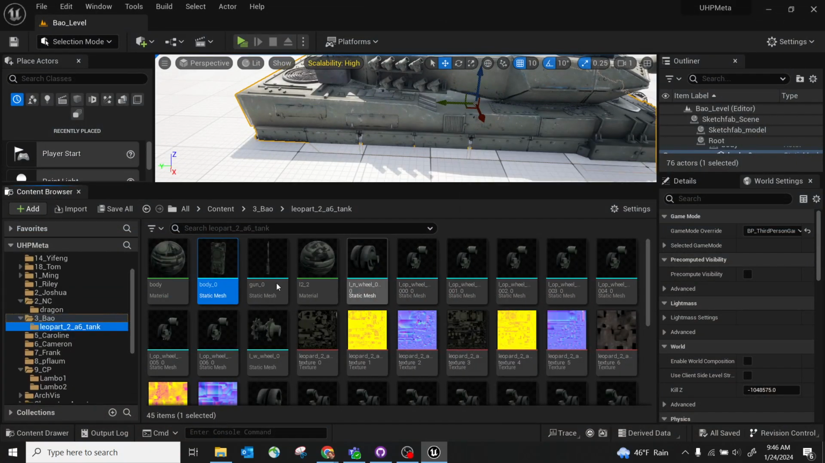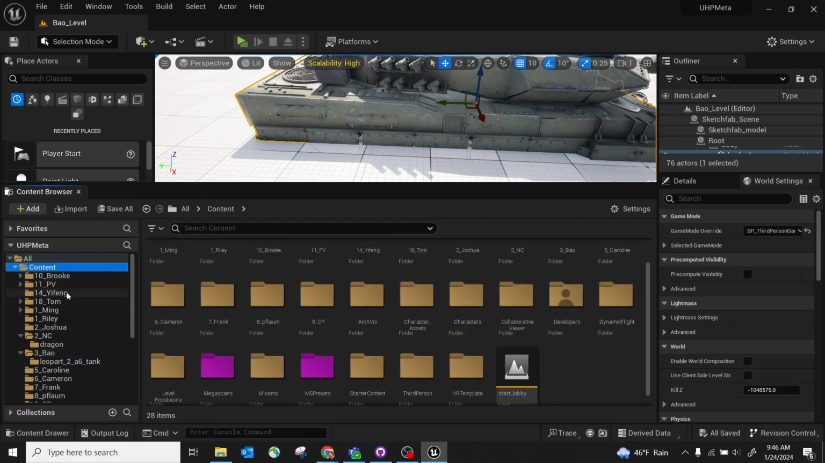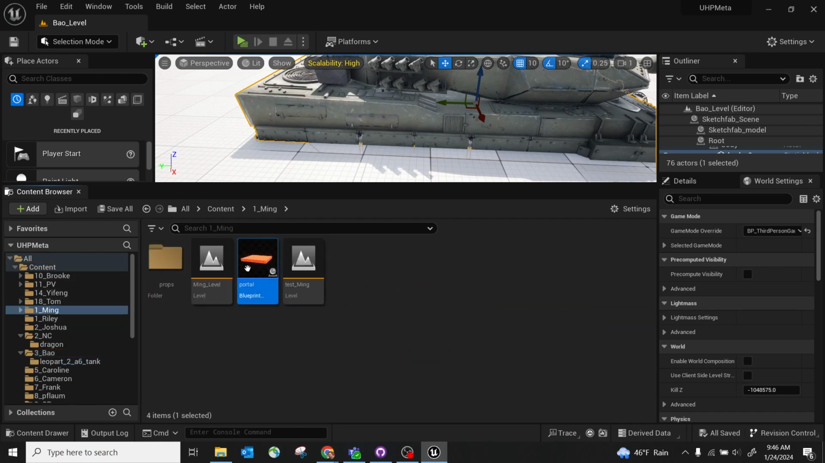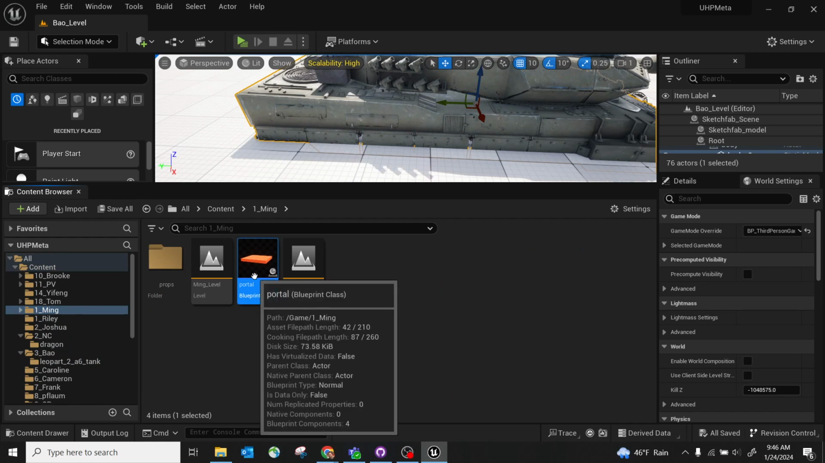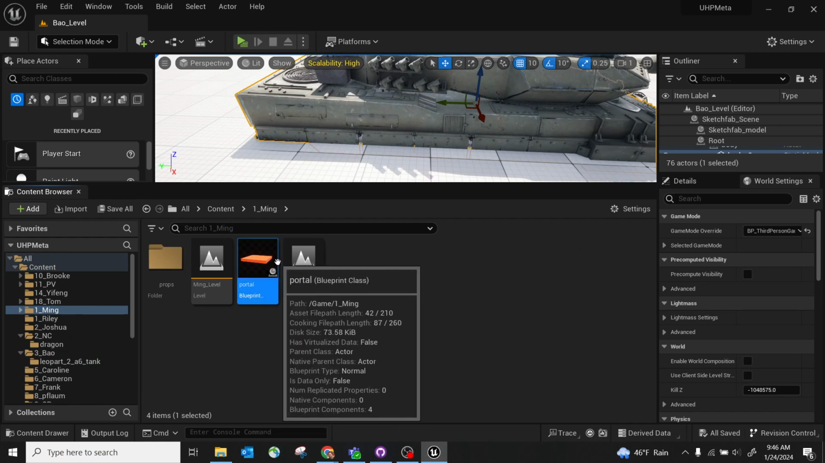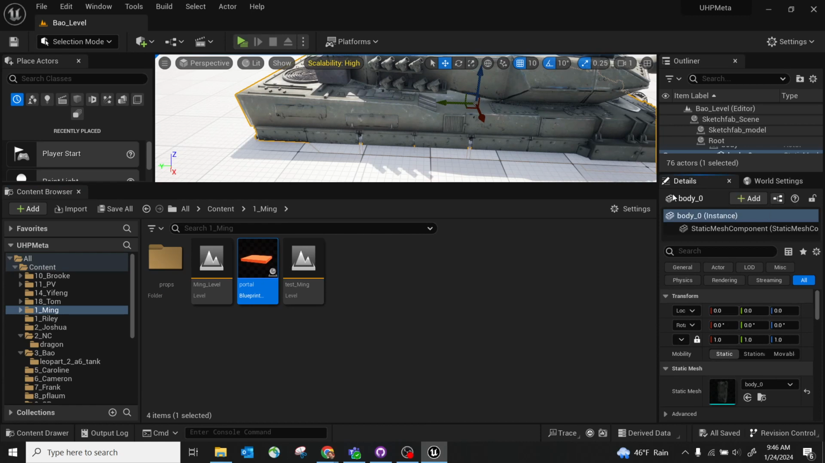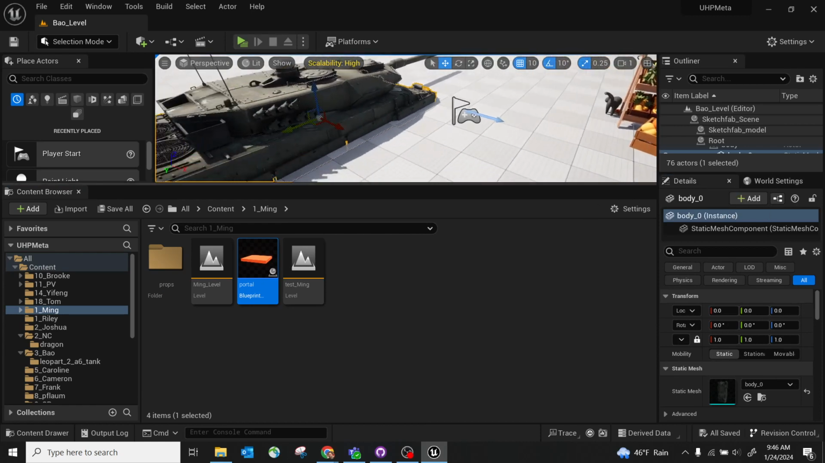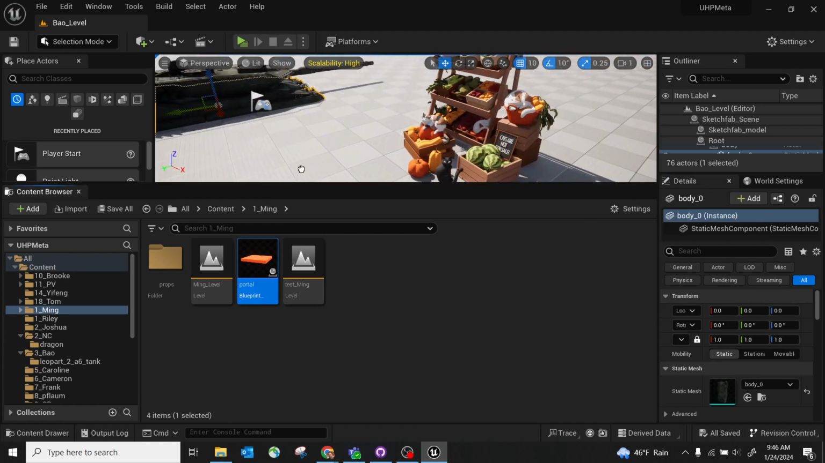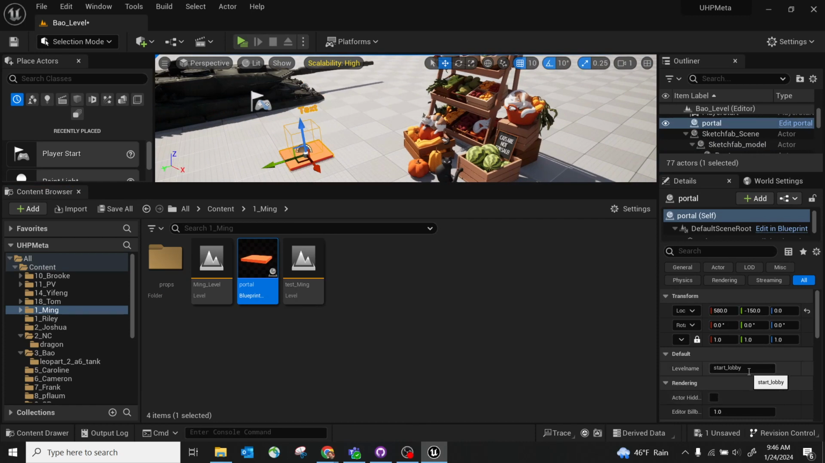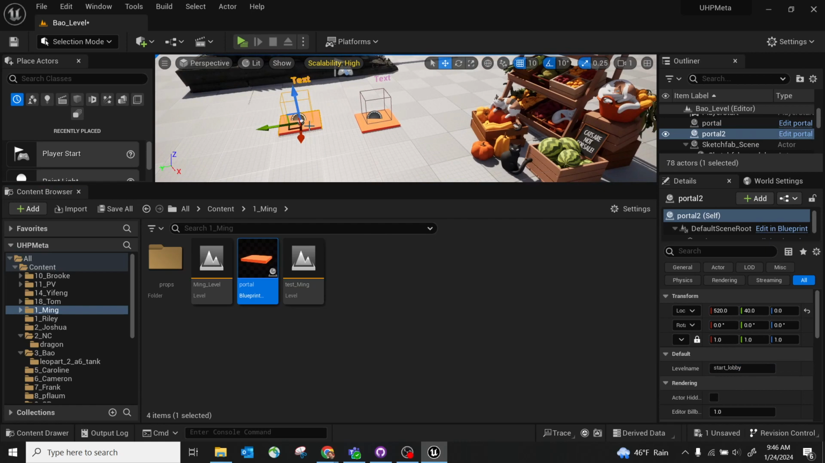So let's talk quickly about this portal. Okay, so how I made this portal, step by step. So I will go ahead, just quick refresh. Each portal when you drag into our scenario, by default goes to the start lobby, but you can definitely change it to other lobbies, other levels. Just simply change the name here.